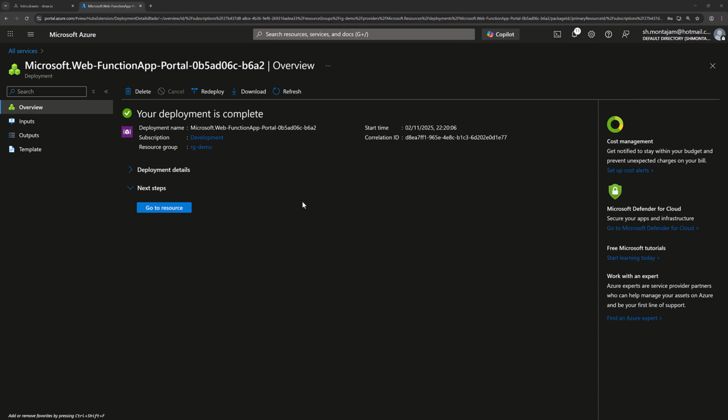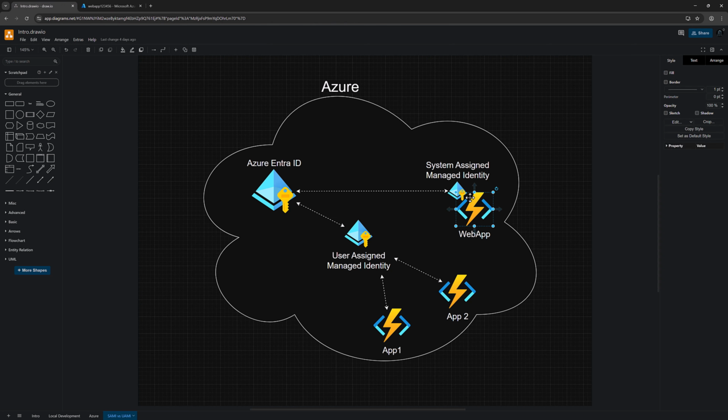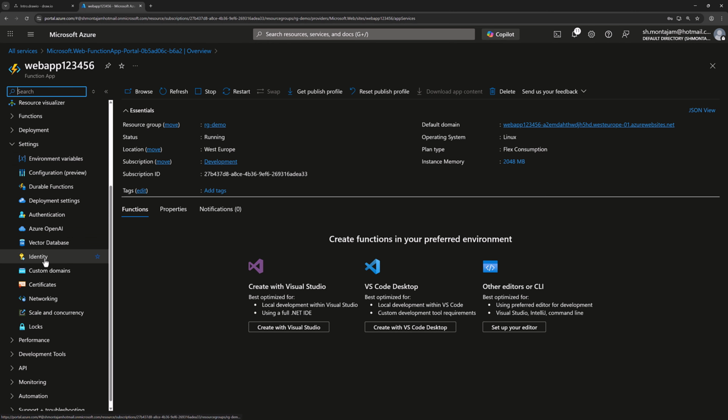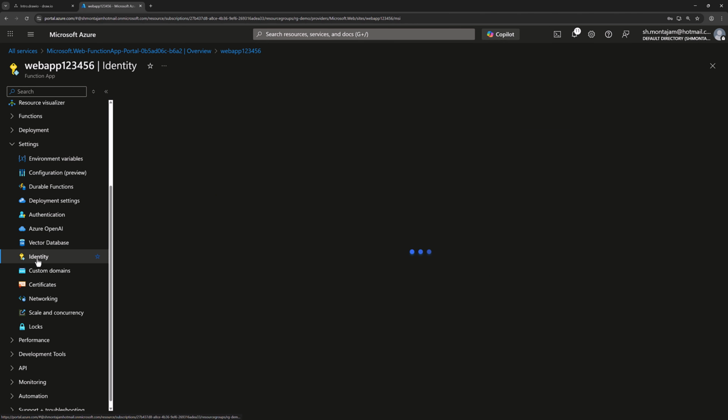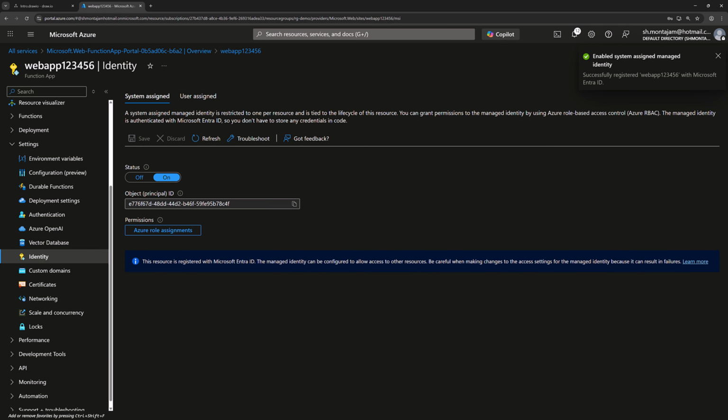The resource is deployed. Let's go to the resource. And now I would like to show you the system assigned managed identity. For that, we need to go to identity under the settings menu. And here we just need to switch this on. That's all. The system assigned managed identity will be created. As you can see, the resource is registered with Microsoft Entra ID.